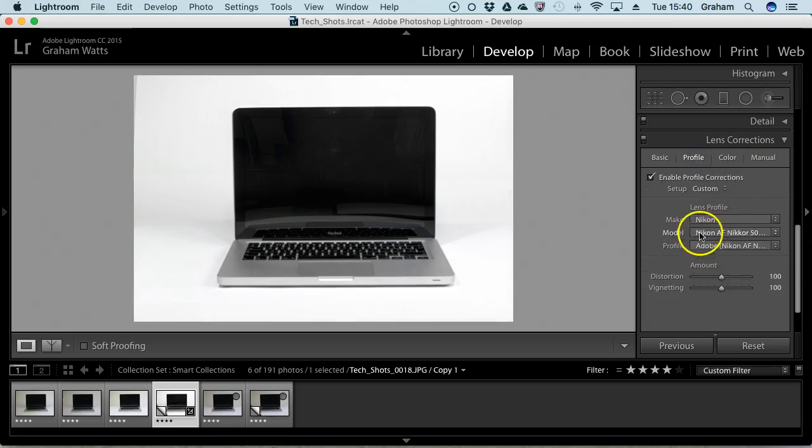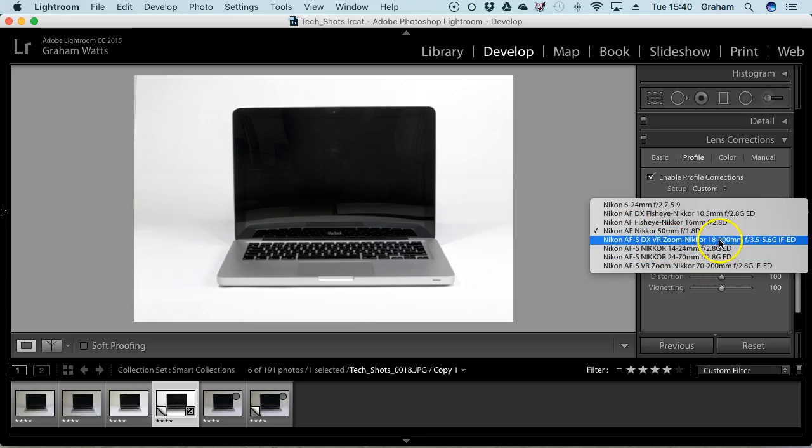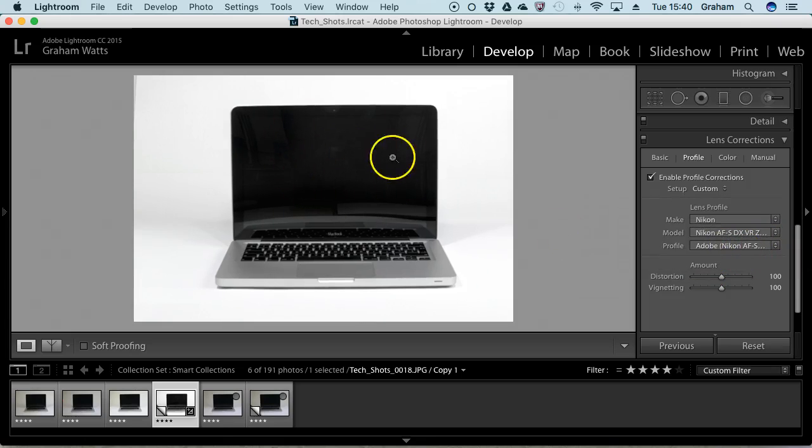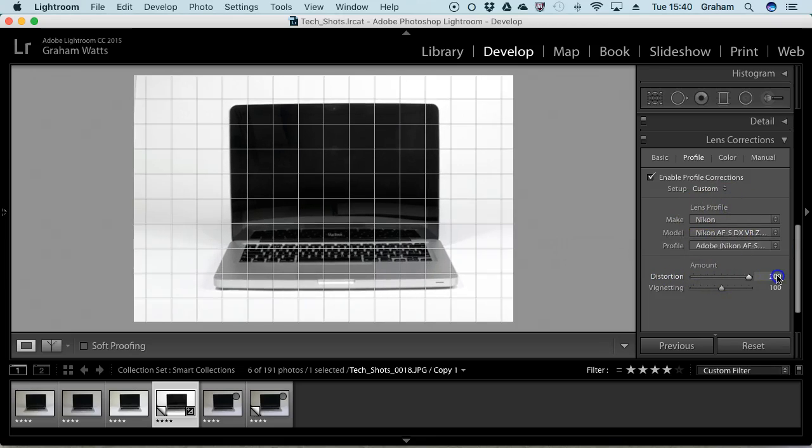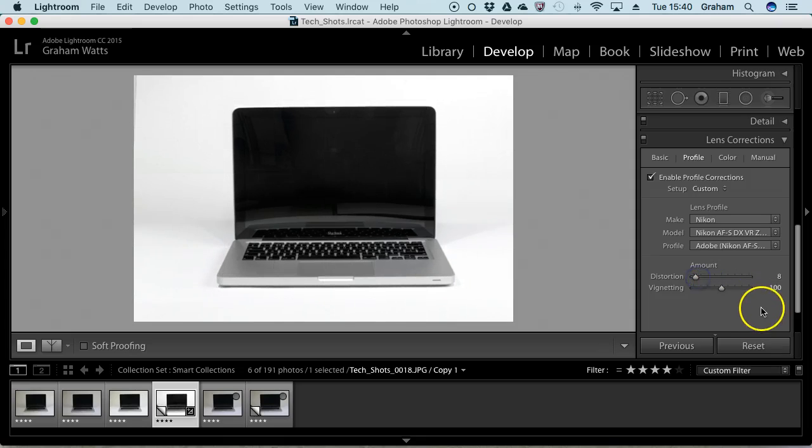So if I know I shot it on a Nikon and I know what Nikon it was, 18 to 200, you can see this thing changing dramatically as I move on. There's also a slider here to take out particular effects, but it should do a pretty good job automatically. And also if you've got any vignetting, which is like lightening or lighter shades or darkening towards the edges, which you get on certain lenses, then you can correct for that.